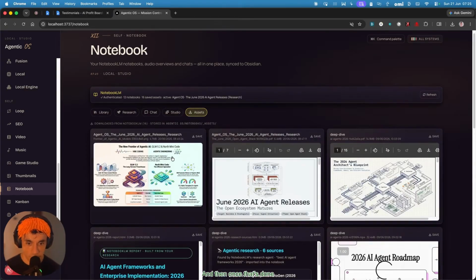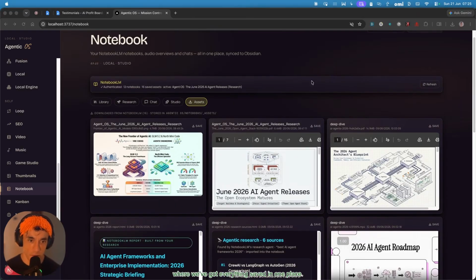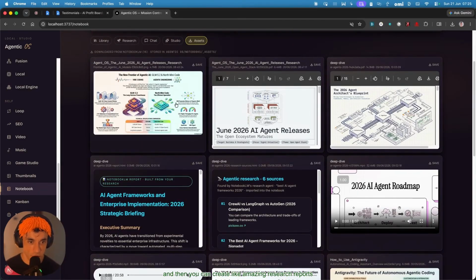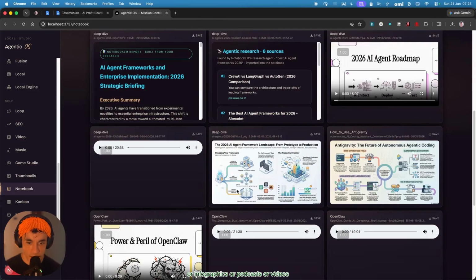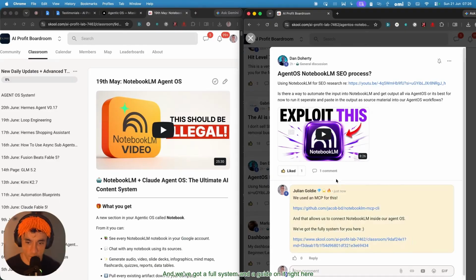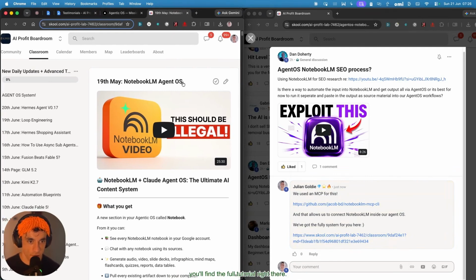And then once that's done, we can pull them into this section here where we've got everything saved in one place. So it's really easy to organize. And then you can create amazing research reports or infographics or podcasts or videos using this whole system. And it's super powerful. And we've got a full system and a guide on it right here, as you can see inside the classroom. So if you go to the classroom, new daily updates, you'll find the full tutorial right there.